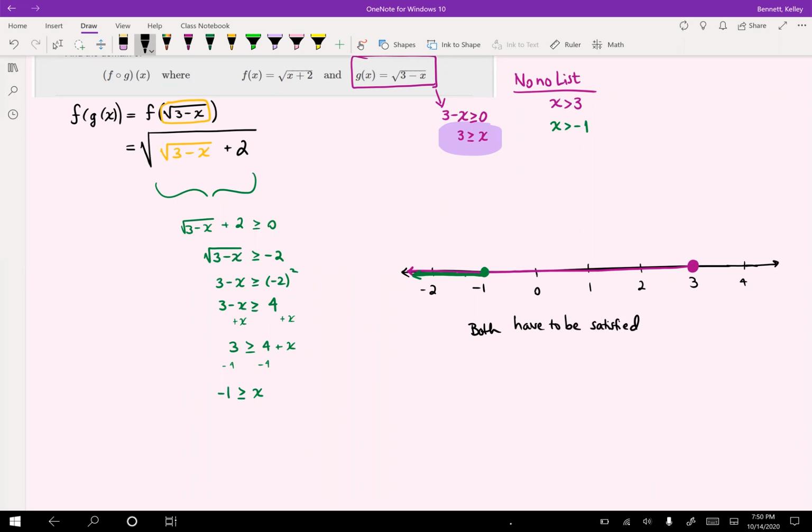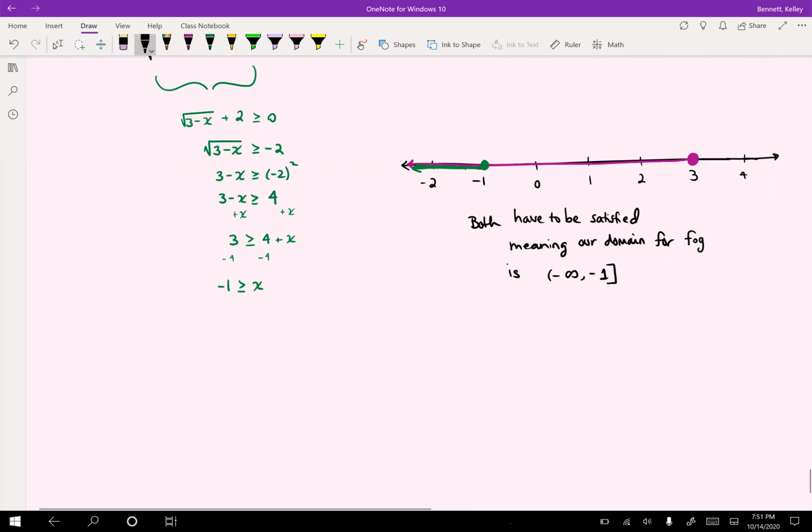Both have to be satisfied, and I'm talking about both conditions. I have to be less than or equal to 3, and I have to be less than or equal to -1. So both have to be satisfied, meaning our domain for f of g is negative infinity, comma, -1, closed bracket. And I think that does it. Good luck, and we'll see you soon.